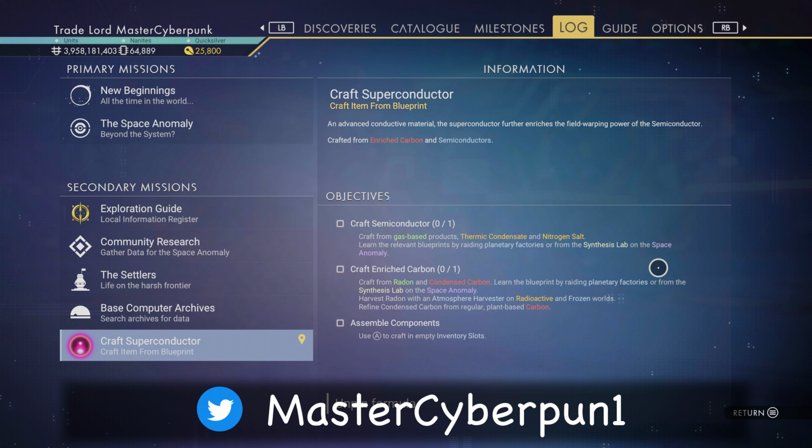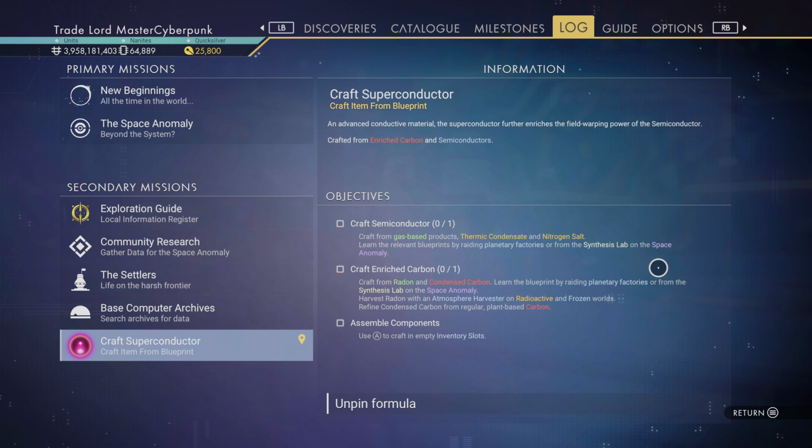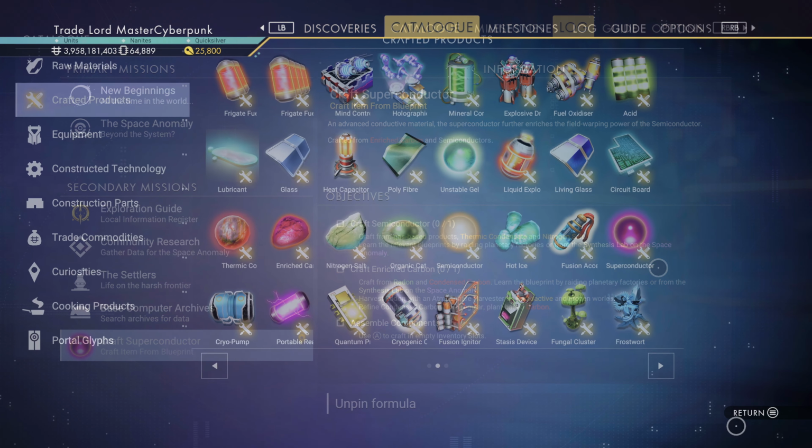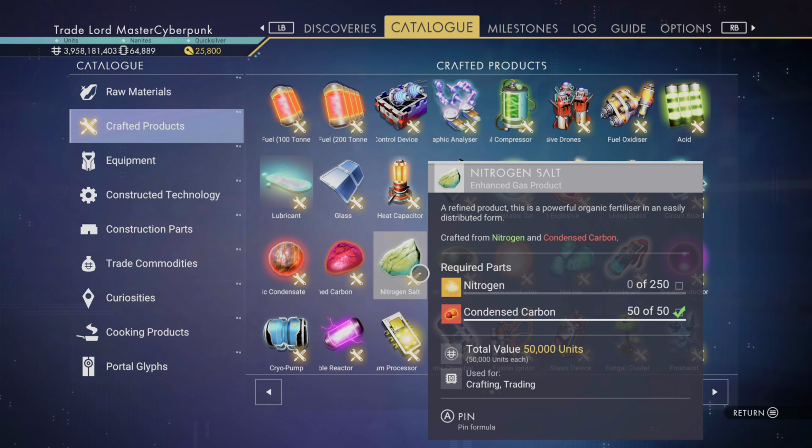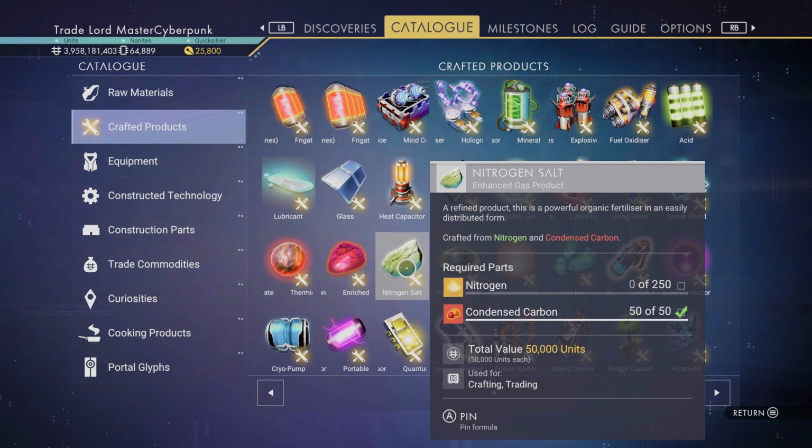So we need thermic condensate and nitrogen salt for the semiconductor, and radon and condensed carbon for the enriched carbon. And back in the catalogue again, let's see how we get nitrogen salt. So we need 250 nitrogen and 50 condensed carbon.